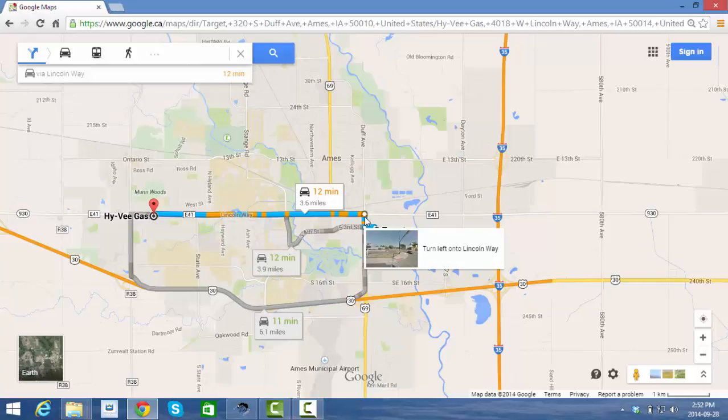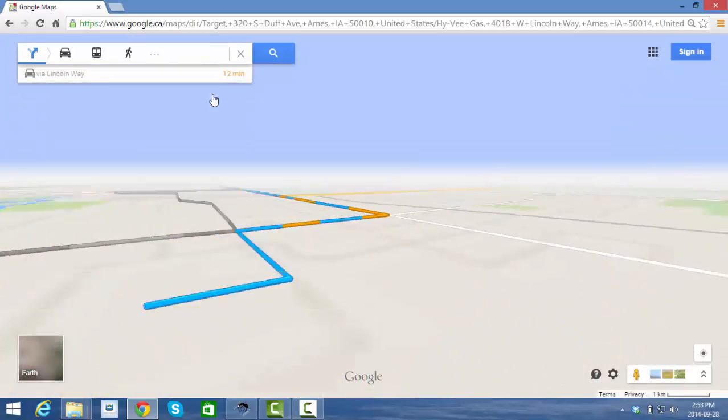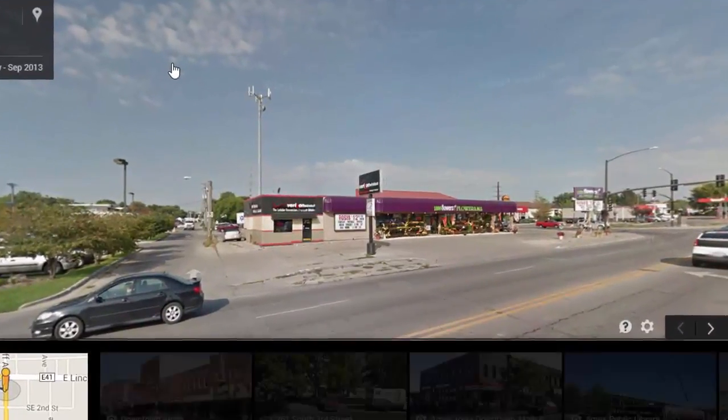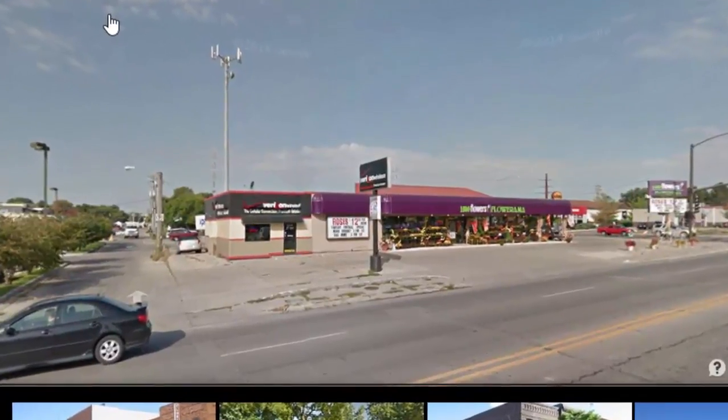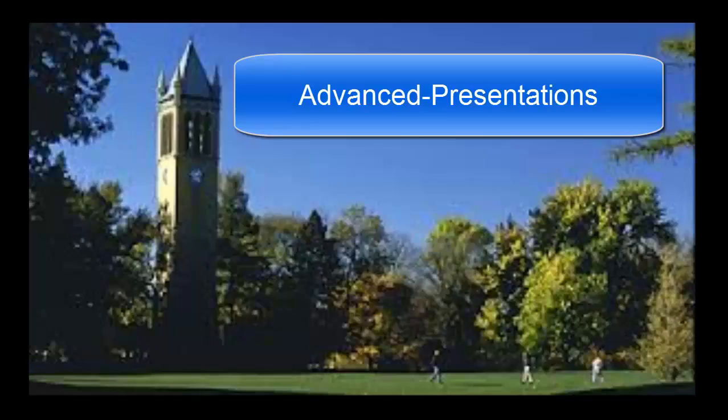Another option that increases local knowledge while encouraging adverbial clauses in an authentic situation is to use Street View. For example, when you see Flowerama, turn right onto South Duff Avenue. Students can share various landmarks they might know in class.